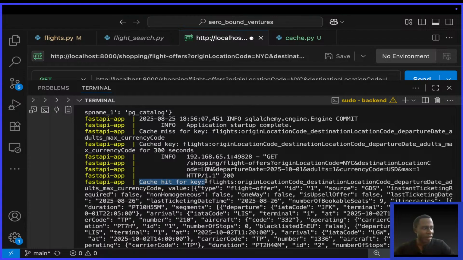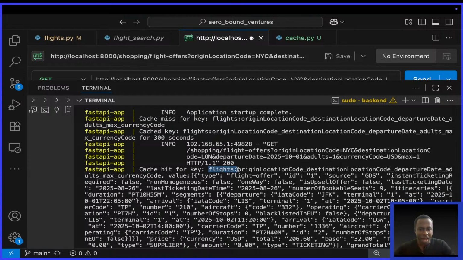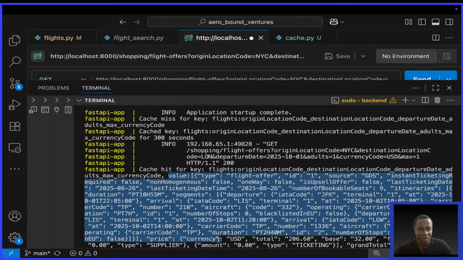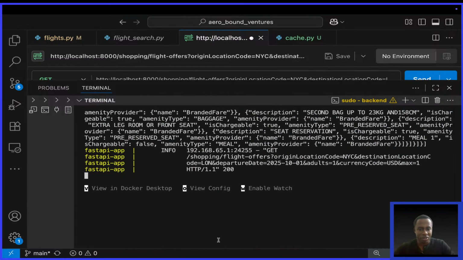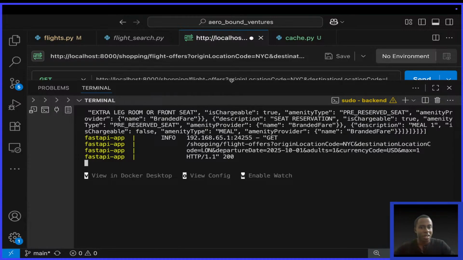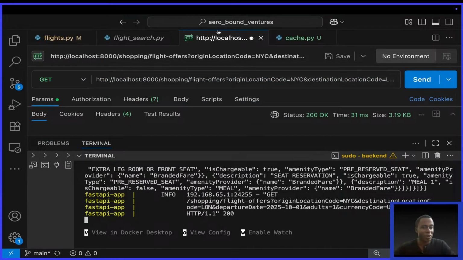Yes, Daniel, that's correct. It's 5 minutes. So you see, we get cache hit for key, and we get all the data for this key. This is the key up to here, and this is the value we get. All this has been got from the Redis cache instead of making a request to Amadeus. So this is how you can optimize your application.